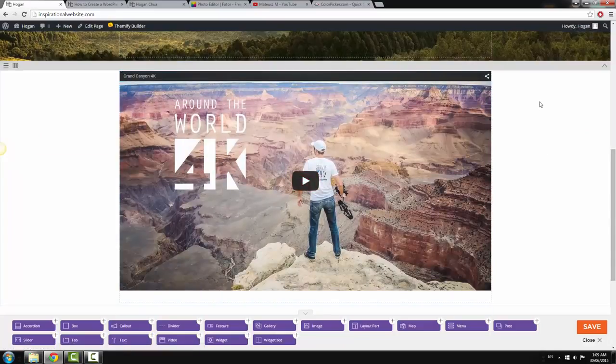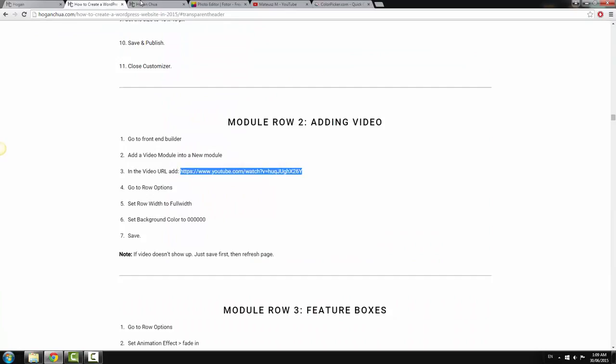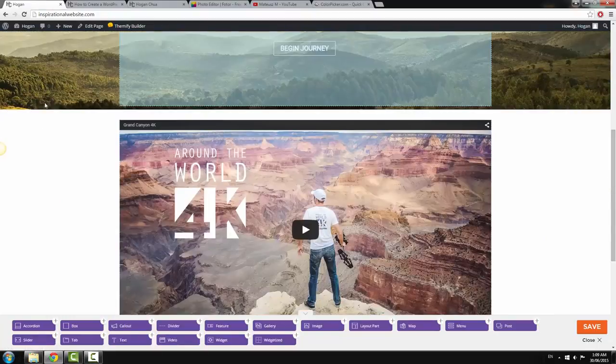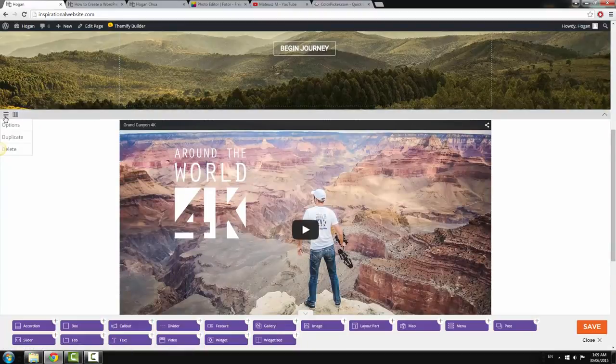Now as you can see, it's not a full cover like this video here. To change that, you go to the row options. This is the module options here. Okay, that's where you edit the row module option. If you want to edit the whole module, you gotta click on this toolbar here in options.